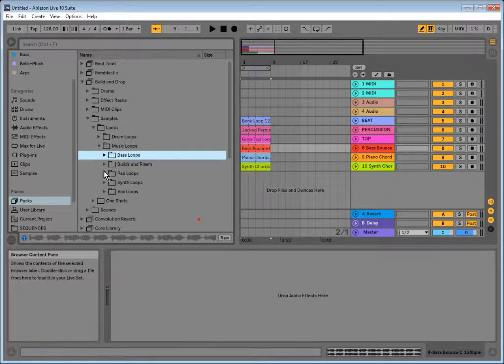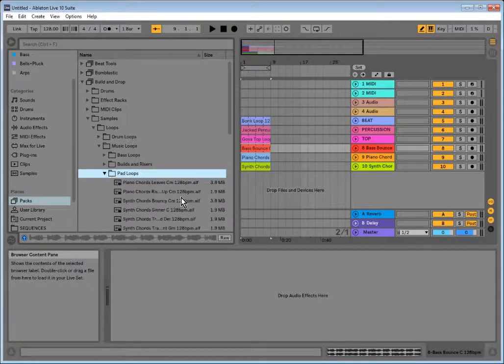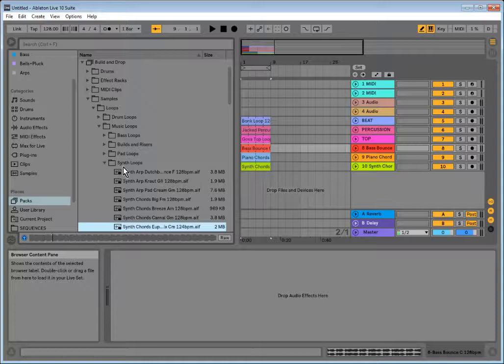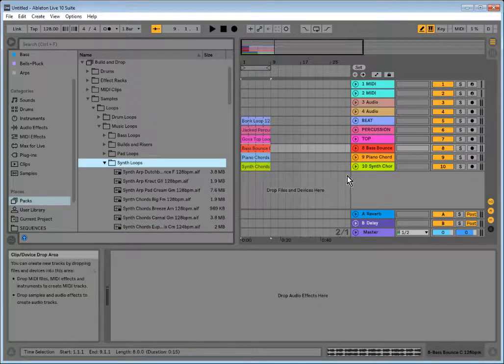I'm also going to go to the next one, which is pad loops. And I'm going to find a piano chords, which is in C. And these are my chords. So I've got bass and piano, and then I've got a synth on top. So synth loops, I'm looking for something in C as well. Okay, there we go. So that's bass, piano, and synth. Three layers at least. And you can put more.